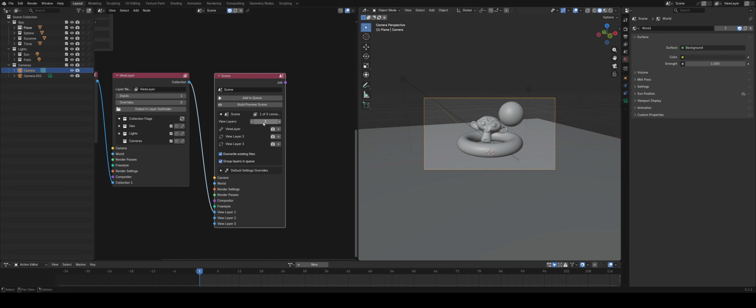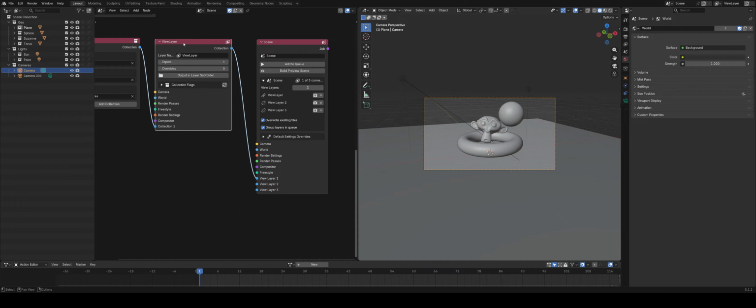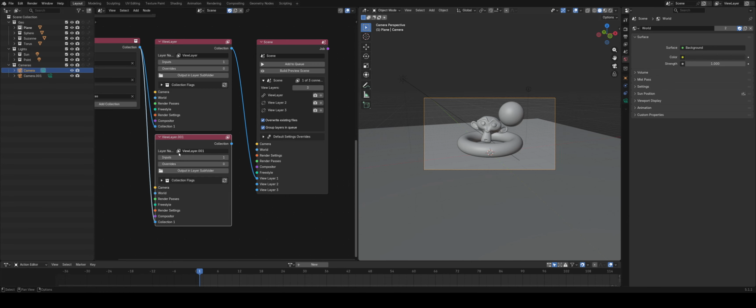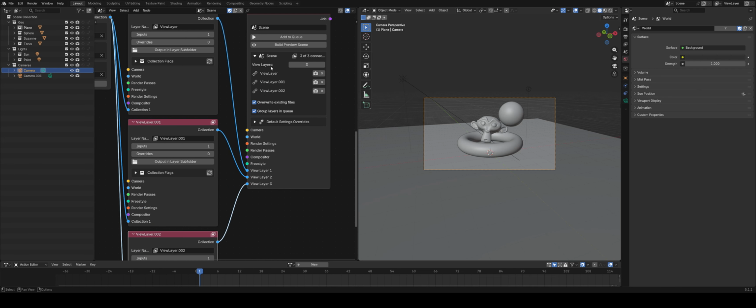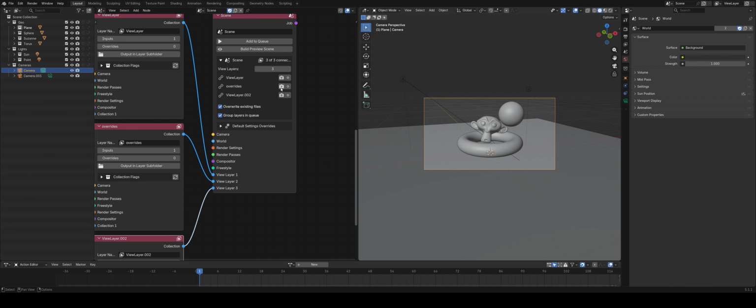So here I can add more view layers, and then I can just duplicate this node here, and these nodes here, and I can connect them here. And you can see here I get a list of my nodes, and I can, for example, rename this view layer, and I'm going to see it here. I can exclude them from rendering, or maybe I can solo. So now only this view layer is going to be rendered.